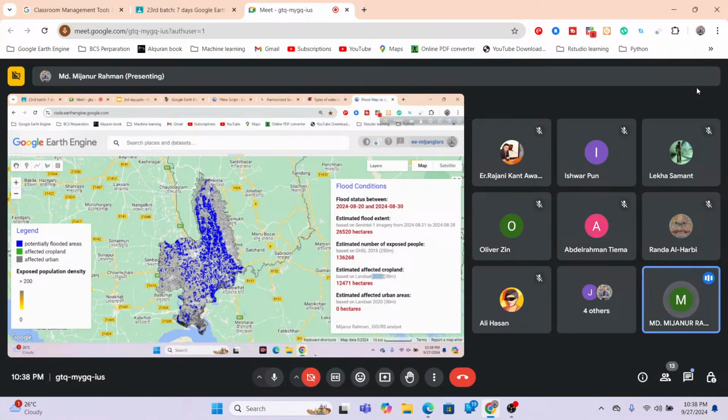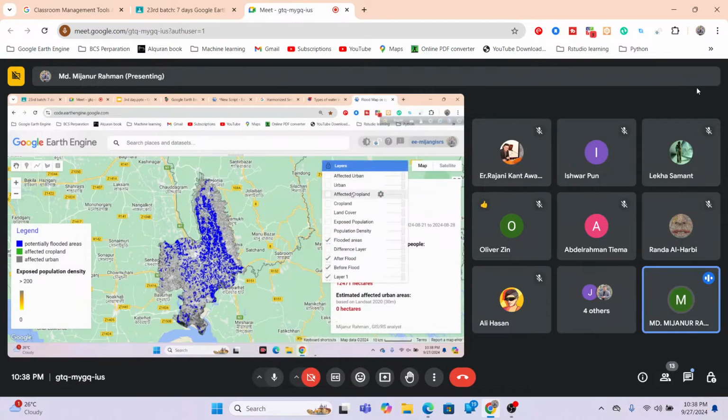For that we need updated land use land cover data. In a further class I will try to discuss how we can easily create land use land cover mapping. Then you can easily combine this and also check the flood condition for any study area. And we can get this type of result here, as well as population density.